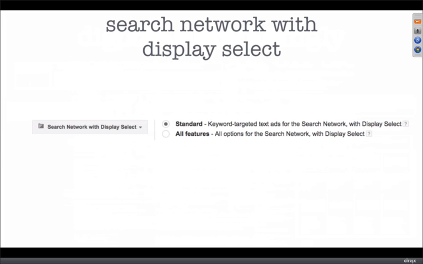Now I'm going to talk about display select. You may have noticed on my big list of GDN campaigns that we use, we love display select. So at this point it is a private beta. You need to have your Google rep whitelist your account for this, where you can have display select only. So no search network component, but just display select.